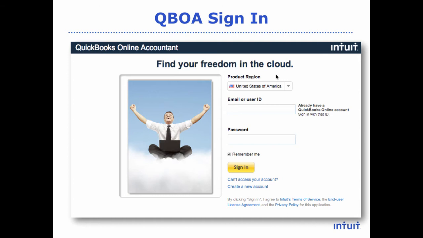So it's QBOA.intuit.com, and you're going to want to choose your product or region right here. You can see there will be a few different regions: Australia, UK, US, Canada, and India, I think, right now at the time of this recording. So you're going to want to choose your product region, and you want to enter in the Intuit ID and password. You want to make sure that you accept invitations or you sign up clients with the same ID every time so that they're all in one place in one client list.